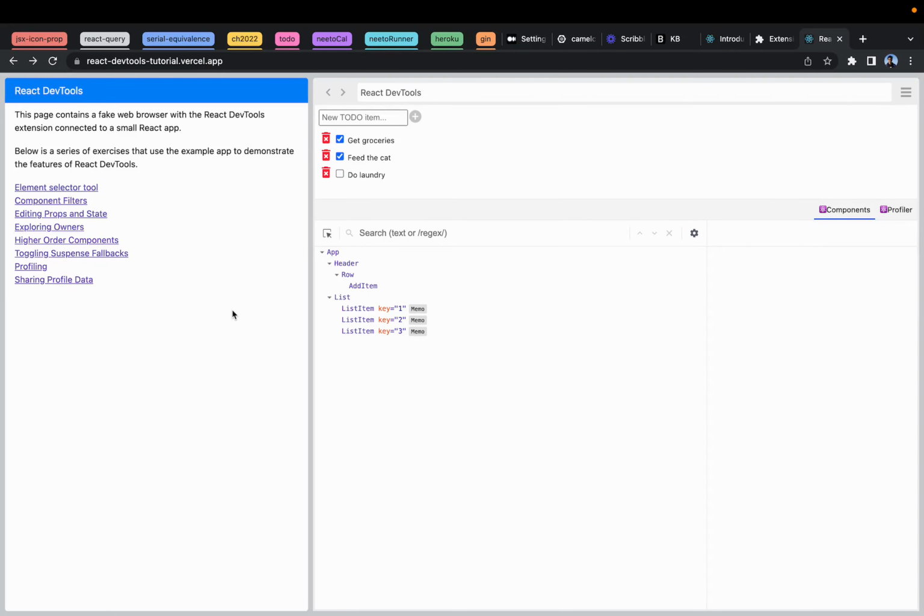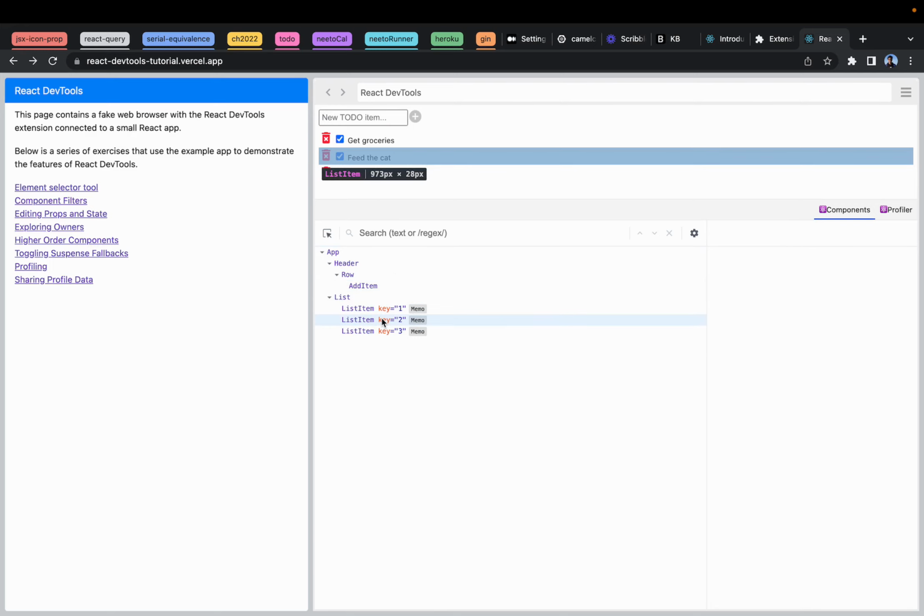In order to learn more about the features of the React DevTools and especially the profiler, you can visit react-devtools-tutorial.vercel.app, and there are several cases presented over here, and you can go through each and every one of them and try it out live over here in this playground.